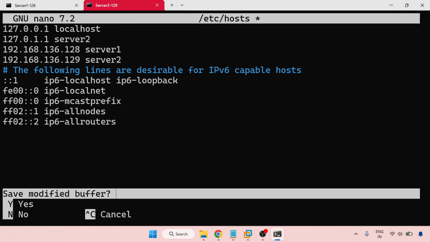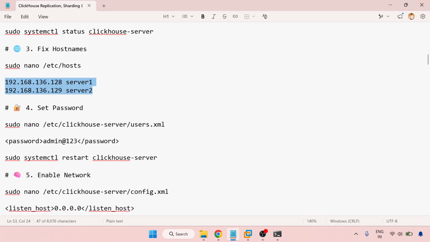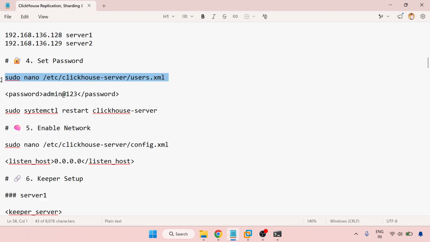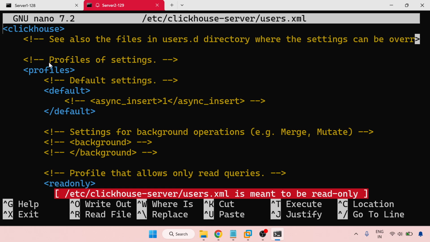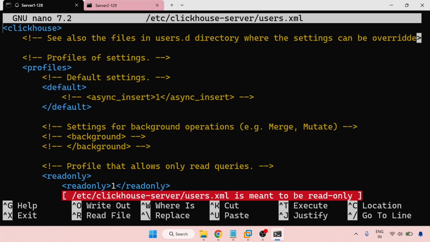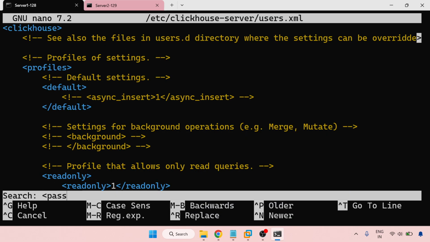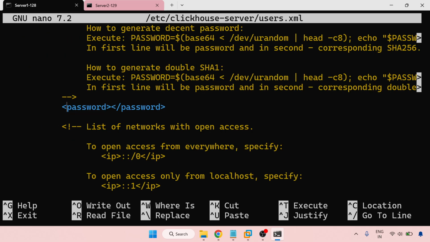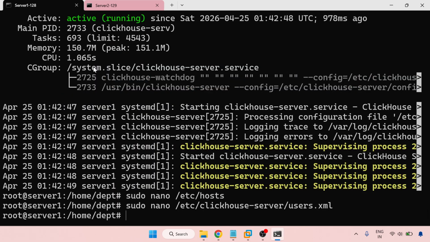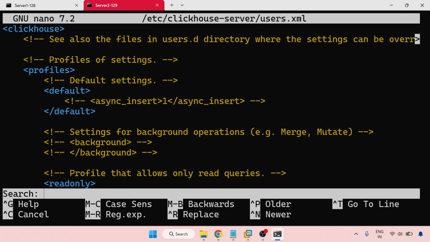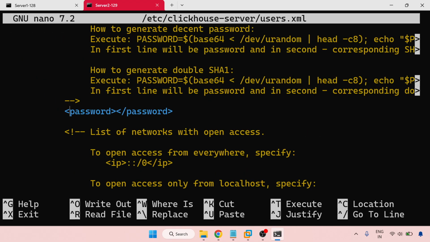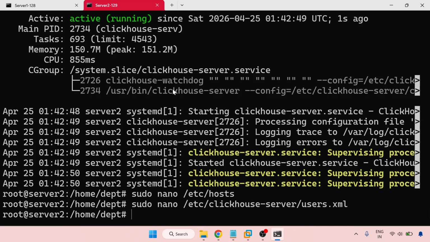Save this file with Control X, Y, and Enter. In the nano editor, now set the password for the user. Control W and search password. Here we'll give the password admin@123. Control X, Y, and save. Next, here also let me search password, and here I'll change this one to admin@123. So this is done.